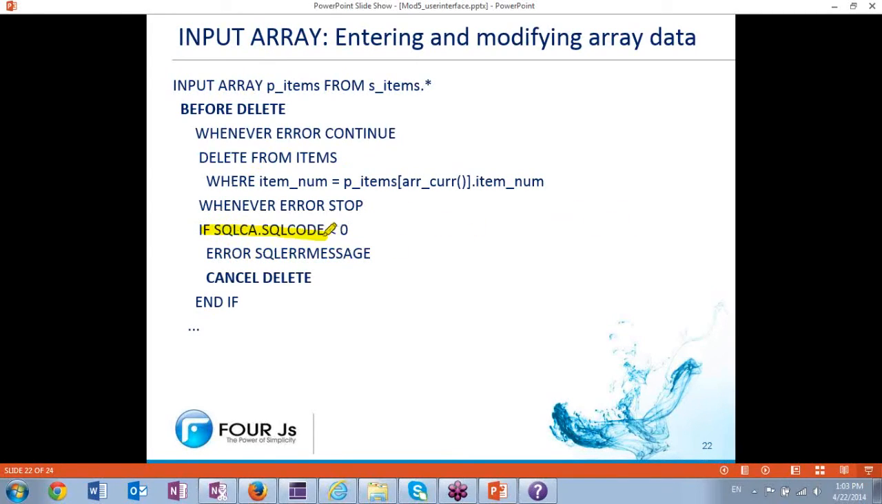Here's the checking the SQL code. We talked a bit about that SQL-CA record earlier today. So there's an example of somebody using that. If it's anything other than 0, there was a problem with that SQL statement, the delete statement, and we want to cancel out of the delete operation. So there's an example of using that SQL record.